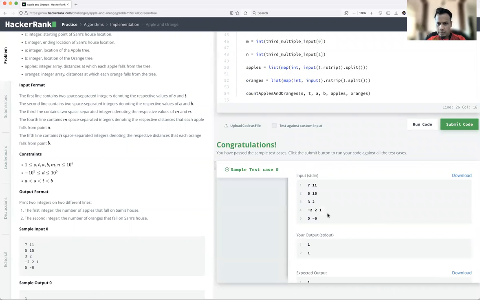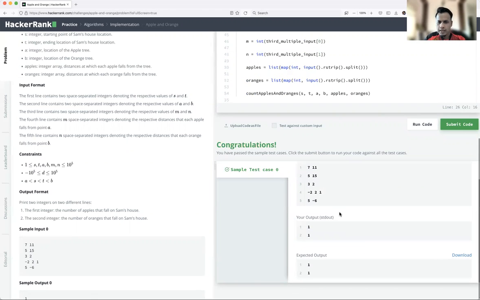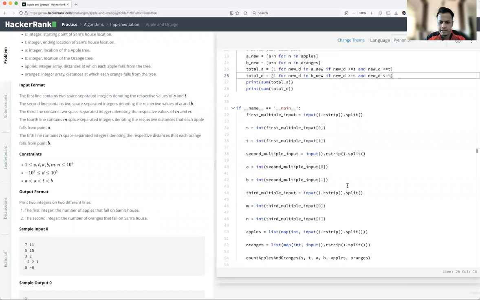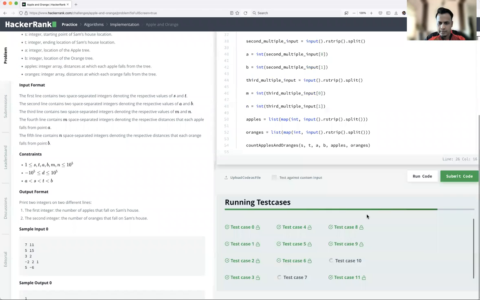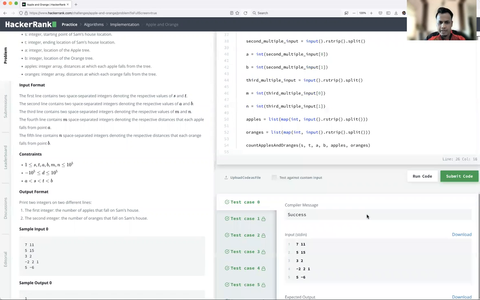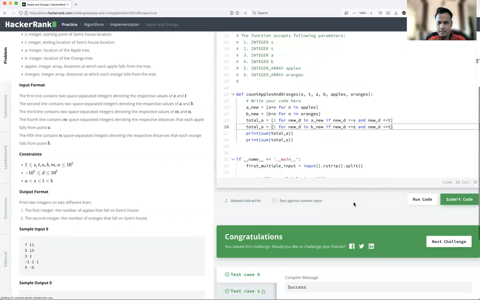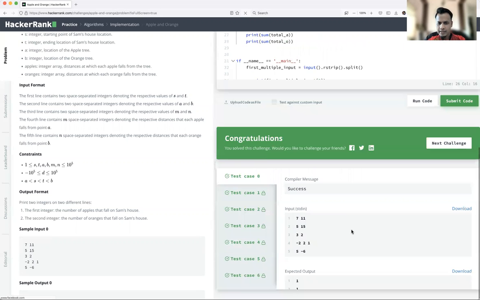Okay, so we are getting 1 and 1. Yeah, it looks like this is fine. And now I'm going to submit the code. Let's see if it passes all the test cases or not. Wow, it has passed in one iteration. Okay, that's good. So you see here, for this particular input, it is giving 1 and 1, right?